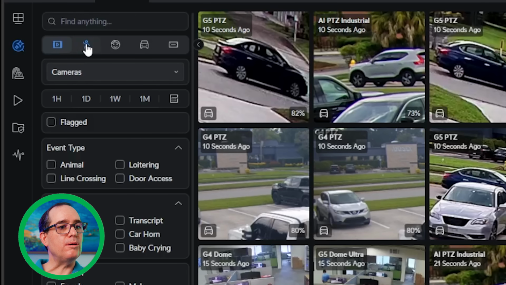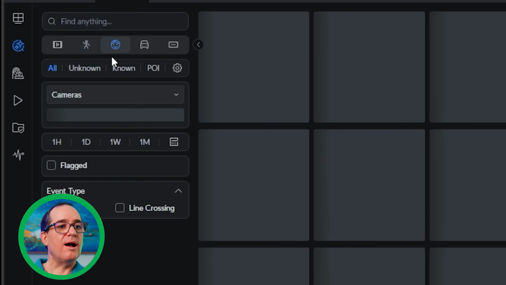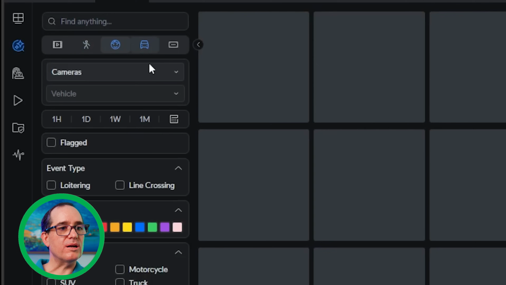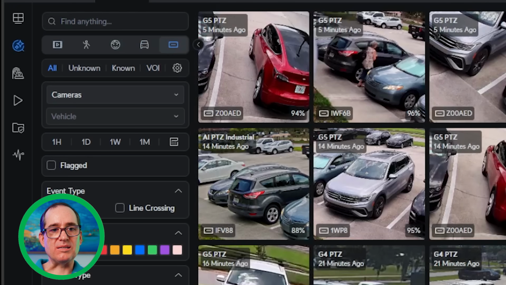Again, up here at the top, you can go by people detection, but that's where it's got a detection of a whole person, a face detection, a car detection, and a license plate detection. And the license plate detection is where it actually read the license plate. And you'll see also that this is a common UI interface throughout Protect now, where you see these icons that you can sort by these different things.